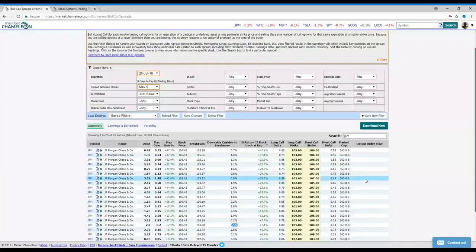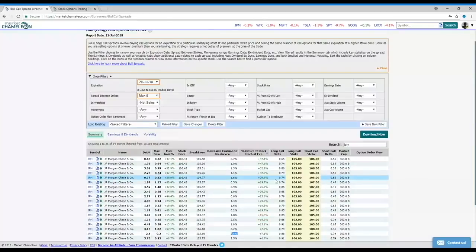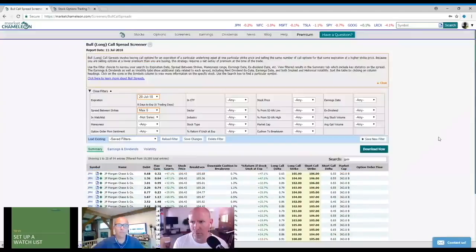So it gives you a full list of potential bull call spreads that I would look to. For me, I would look to put it on today and take it off after expiration. So there you go. That's good, man.